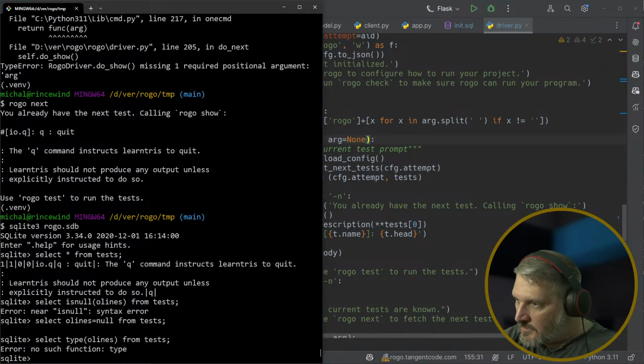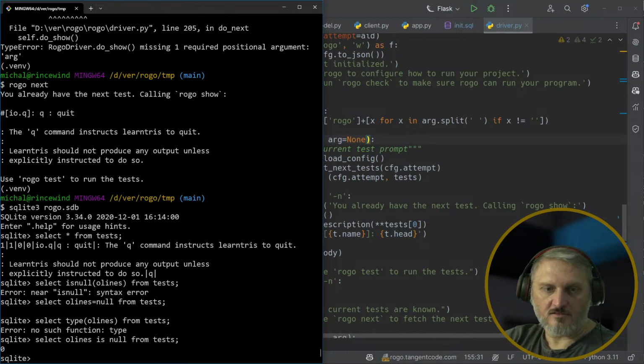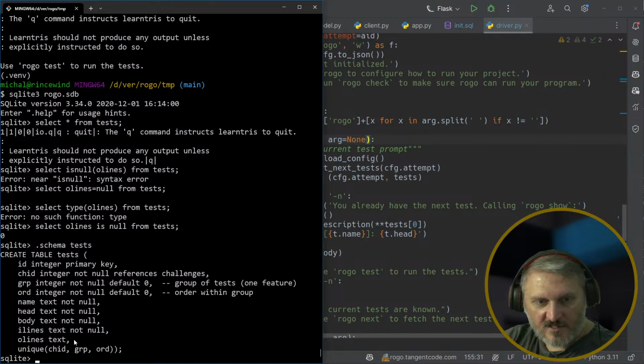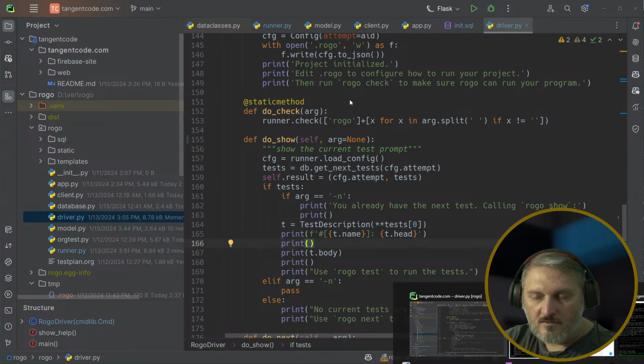Okay, SQLite null check. SQLite check null. Yeah, null is okay. So select O lines is null from tests. 0. I need to wipe this out. I told this thing.